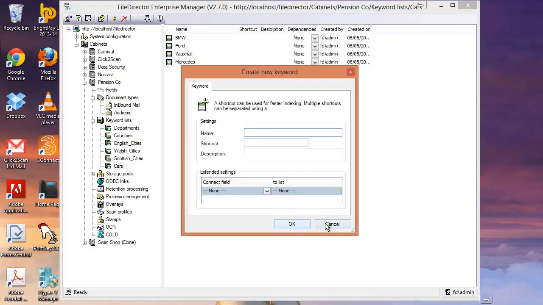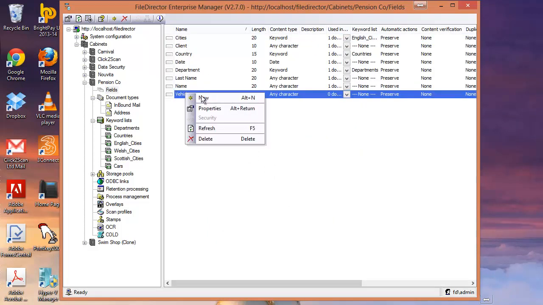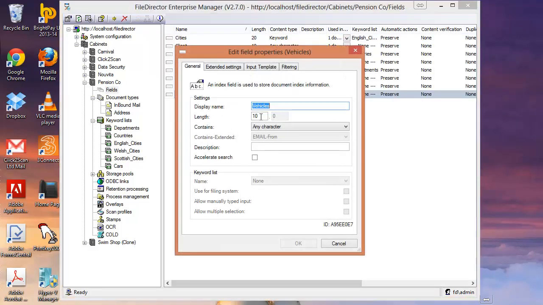Okay. Now if I go back into the fields up here and go into vehicles, I'm going to change it this time from any text with 10 characters. I'm going to change it over to a keyword list. I'm going to select the keyword list down here, which is cars. Click OK.